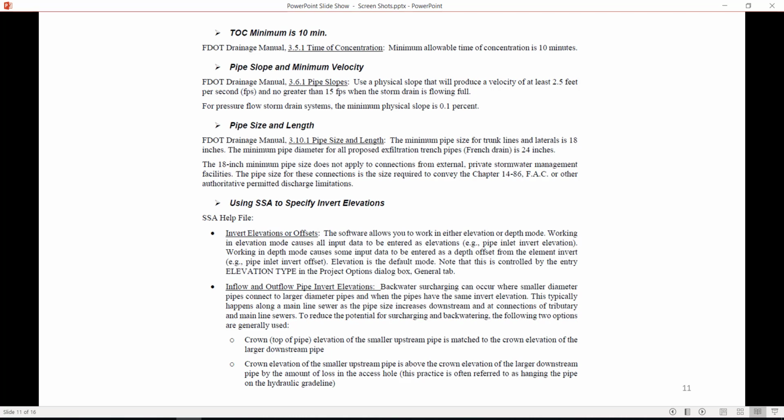Inflow and outflow pipe invert elevations. Backwater surcharging can occur where smaller diameter pipes connect to larger diameter pipes, and when the pipes have the same invert elevation. This typically happens along a mainline sewer as the pipe size increases downstream, and at connections of tributary and mainline sewers. To reduce the potential for surcharging and backwatering, the following two options are generally used.